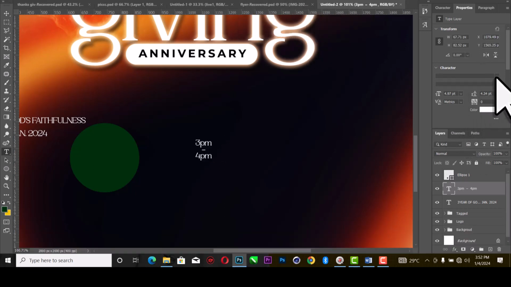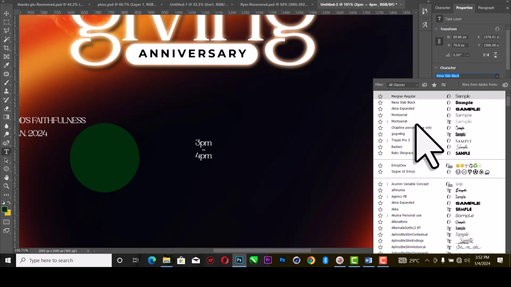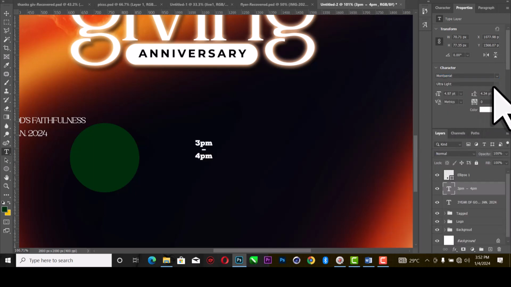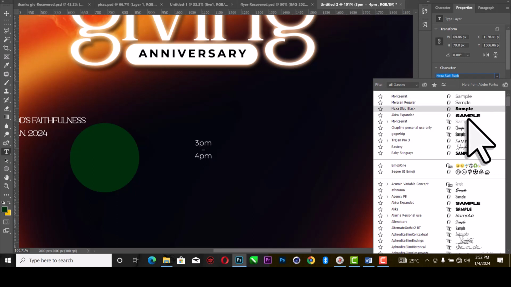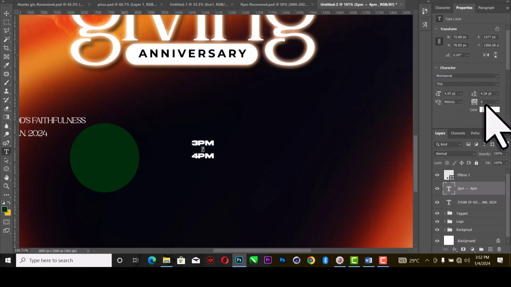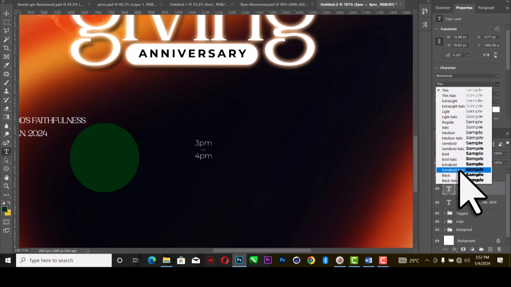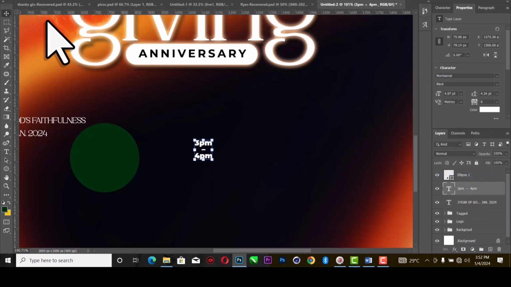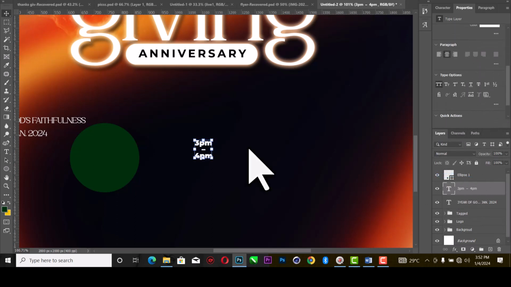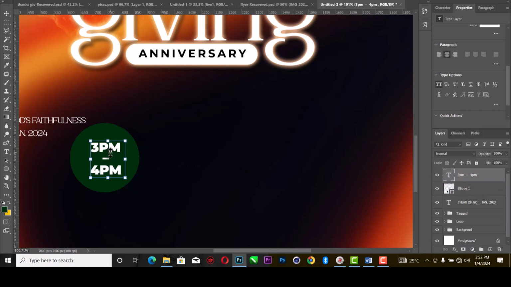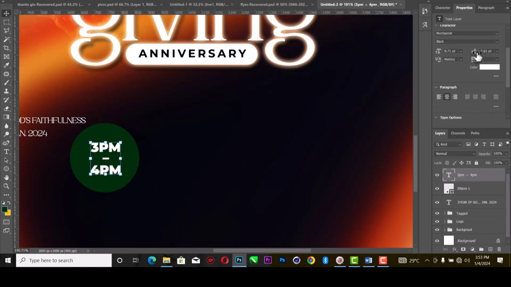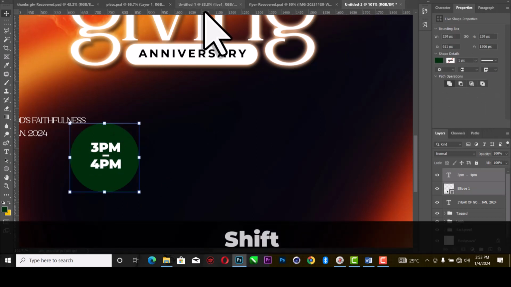So I'll change the font to Montserrat. Yes, this one. Then I'll change it to the bolder one. And don't forget, you don't need capital letters or caps. So I'll drag it up. So I'll just increase it. The spacing in between these 3 texts, yeah, is too much. So I'm going to reduce the spacing like this. I'll select it, align it.